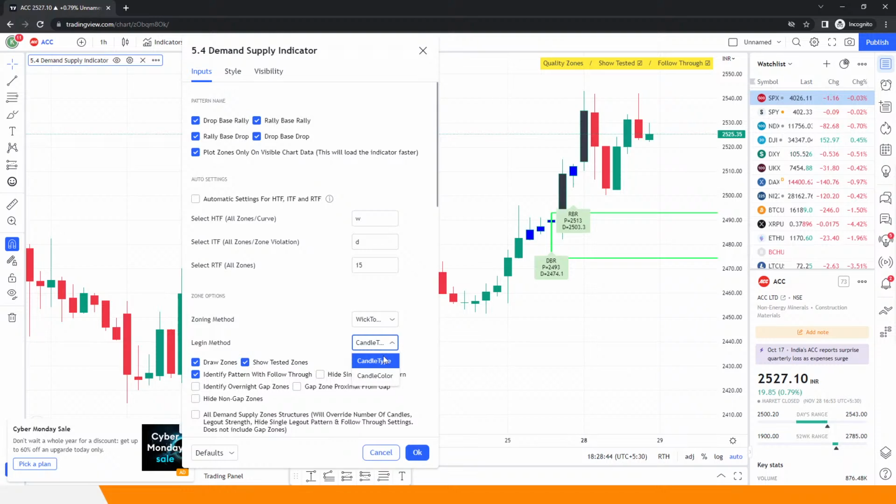But if you want the zones to be marked based on the candle color, you have that option. You can choose candle color, and now you will see it will shift our distal line a little higher, and now it is calling it a rally based rally because the color is green, so it is taking it as a rally based rally structure. So that is something you can customize based on your preference, whether you want it based on the candle type, which is bullish bearish candles, or whether you want to mark it based on the candle color. In that case, it will be a rally based rally. I prefer to keep it as candle type.